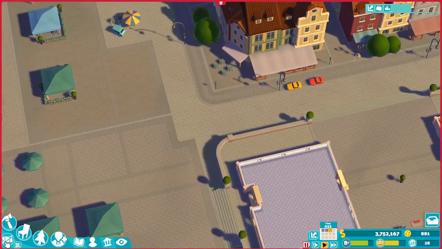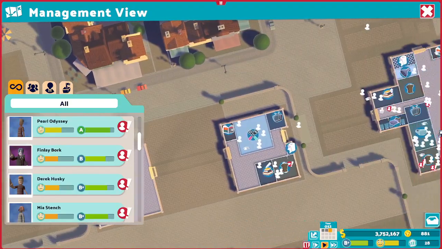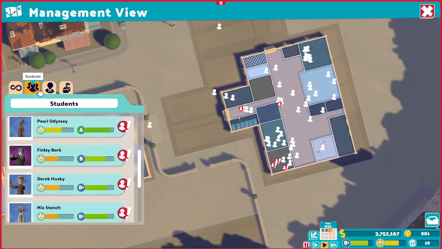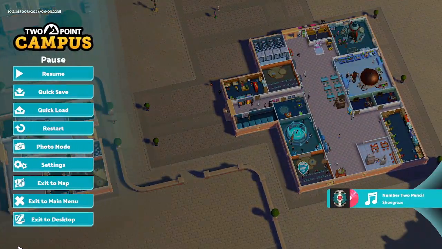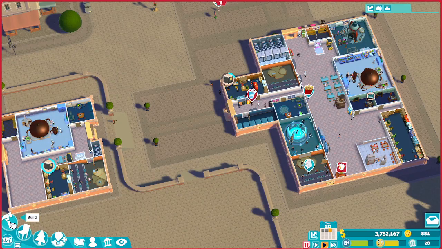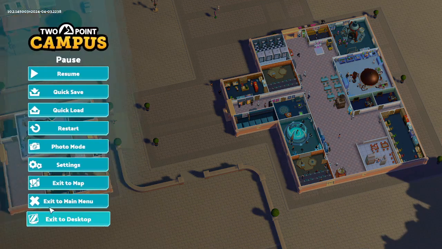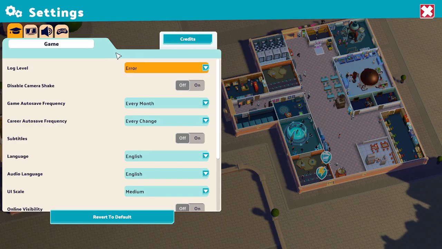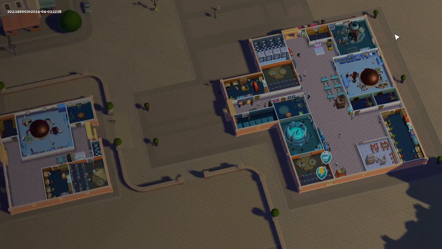Okay, and there's another one over here, which is the management view. Gives you a little bit of a different overview of what's going on. And then this is the game menu. Okay, so I'm going to start. Yeah, it's playing some music. Okay, so we're going to learn how the settings work. You go over here, you go to audio, and no matter how low you put it, it will still play something.